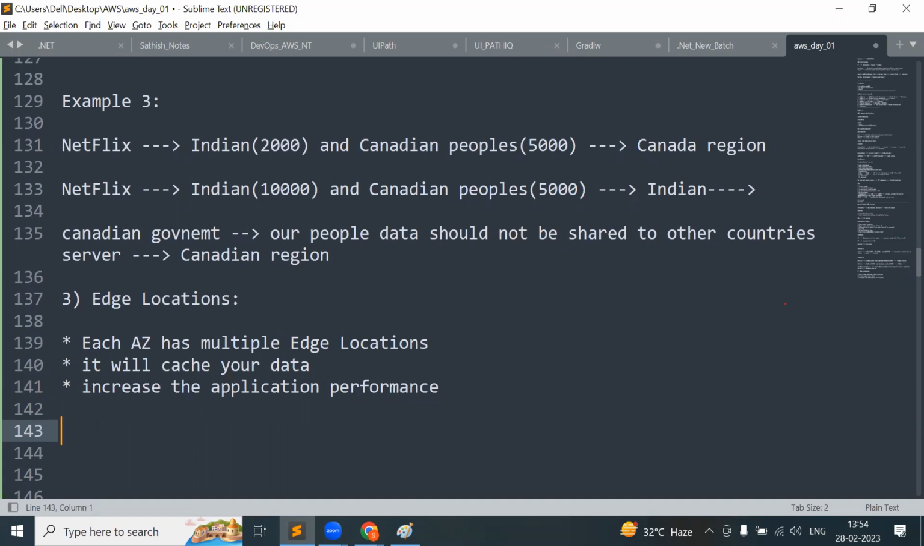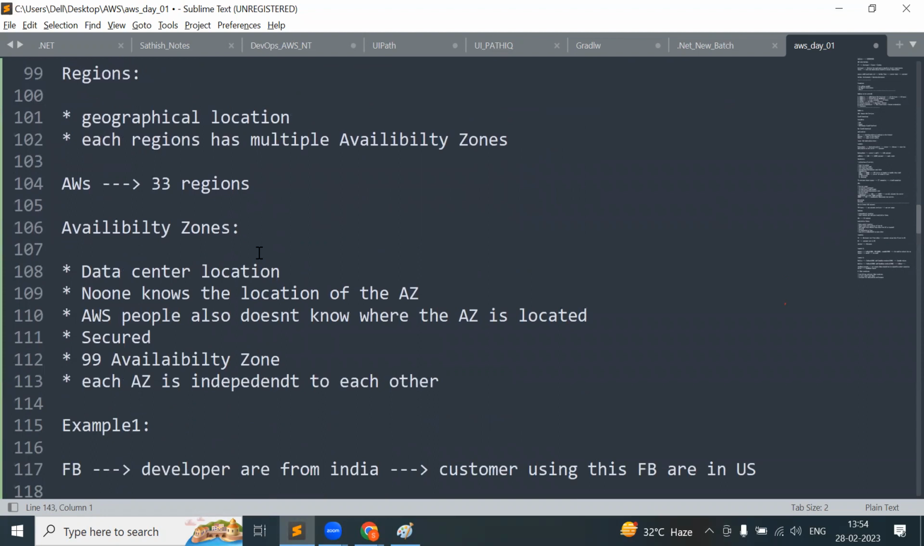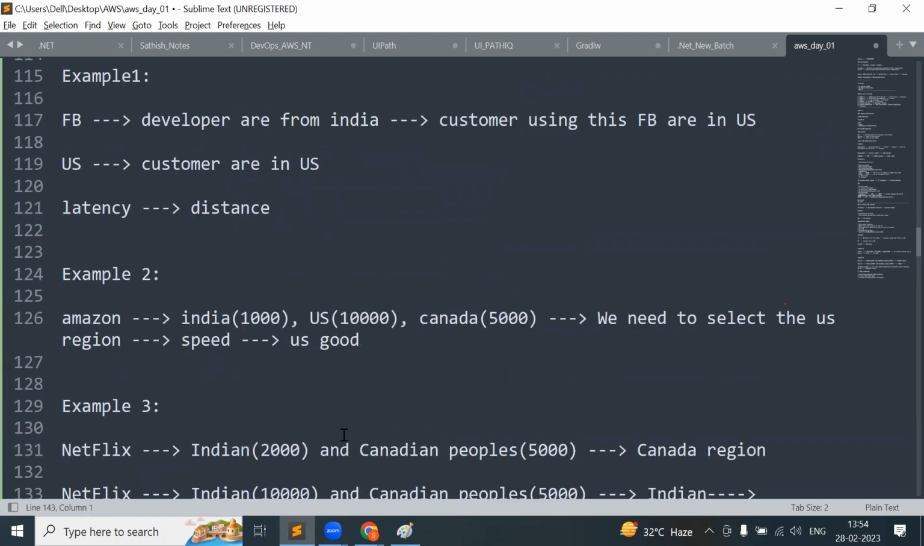So as of now, each region has different availability zones. Region is nothing but it will cache your data in order to increase the application performance. Is there any doubt in region, availability zone and edge locations? So the edge location increases the application performance. Sir.